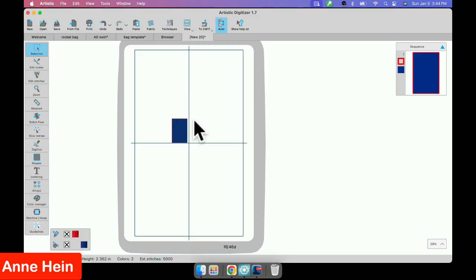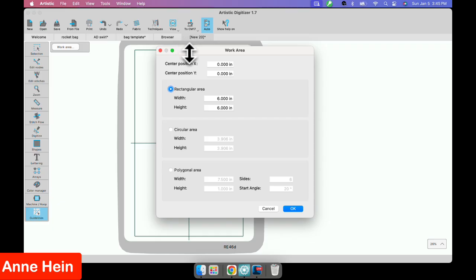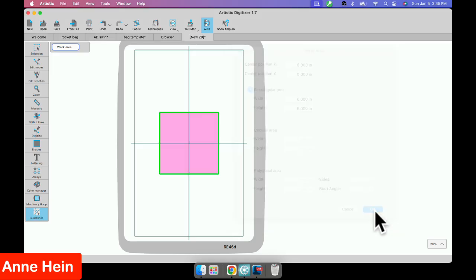Okay, the other thing I want to show you is that sometimes when you're working, I'm going to select this to get rid of it, you want to work maybe in a certain shape, or you want to have a workspace that you're going to be working in. And under guidelines, we have what's called work area. You can make guidelines on here, but under work area, you can set up a work area. And then if this is the one I want, I would select OK.